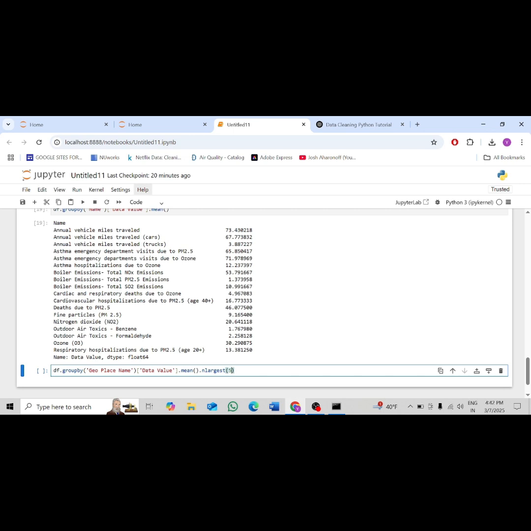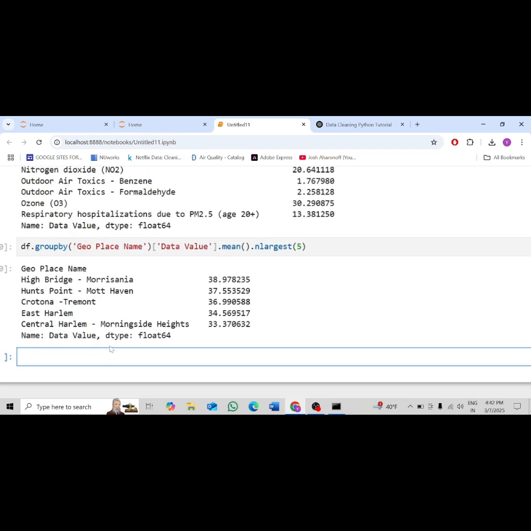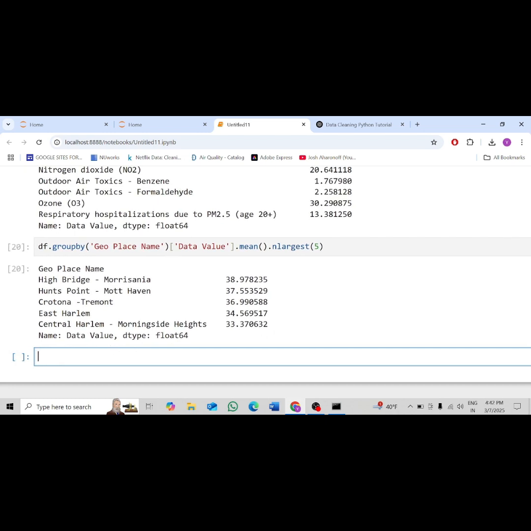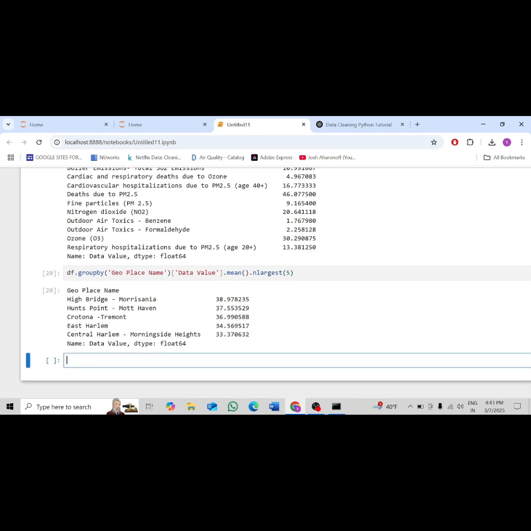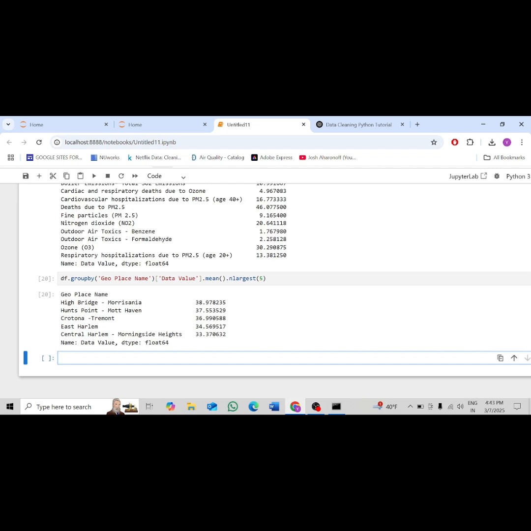So you have to write 5 with nlargest, and it will give you the top 5 data values. Click on that. As you can see, High Bridge is 38.97, Hunts Point 37.55, East Harlem 34.56. These are all float values. This helps us identify the most polluted locations based on average pollution levels.